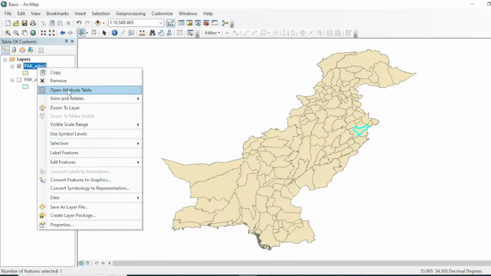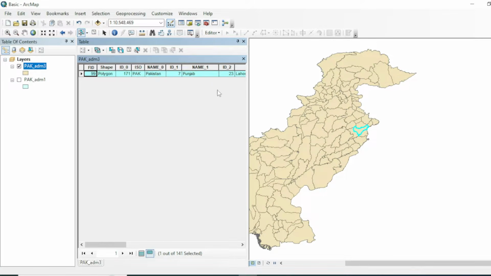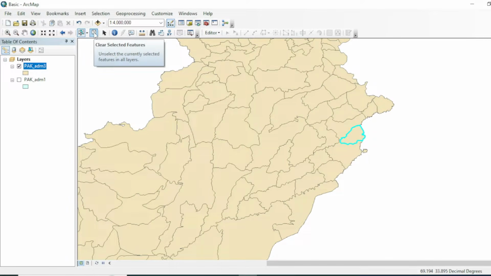And if you go to its attribute table, then you can go to show selected records. Then you can see I have selected the Lahore Sheikhupura region. With the help of this tool you can clear your selection, and you can select elements with the help of this tool. And this is the identify tool.